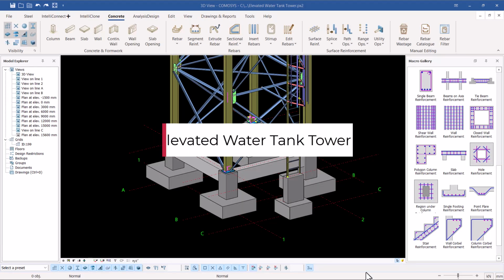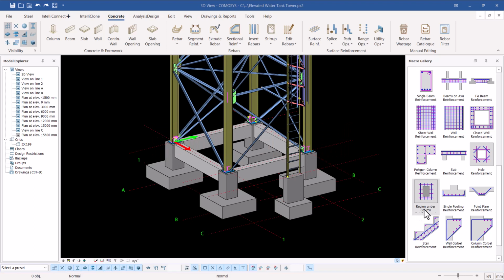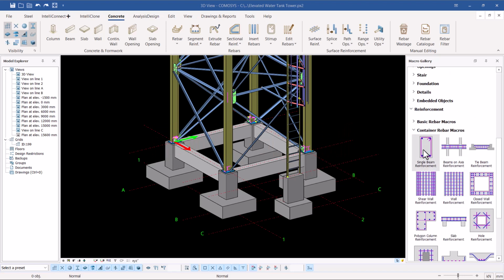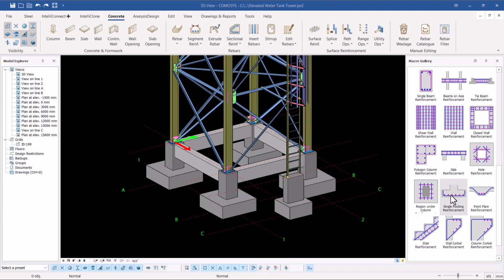Welcome back, and the next step is placement of rebars on the RC columns and beams. Now, I'll go to this tool here, the container rebars, and I'll be able to get my tool here for the pad footing rebars or reinforcement. I'll come to single footing reinforcement, and I'll pick on that.